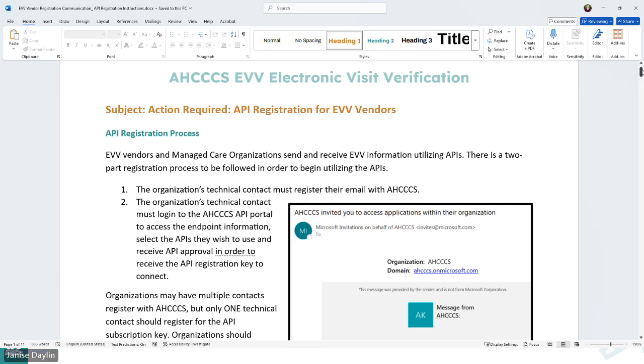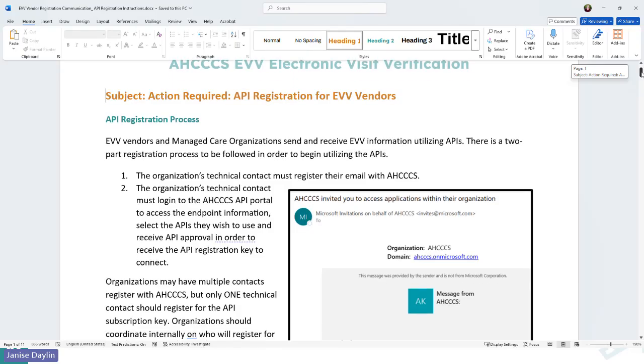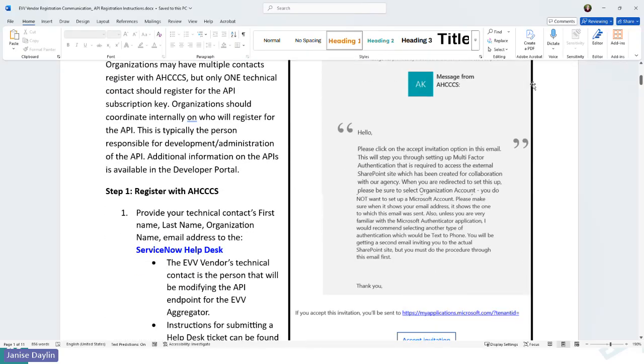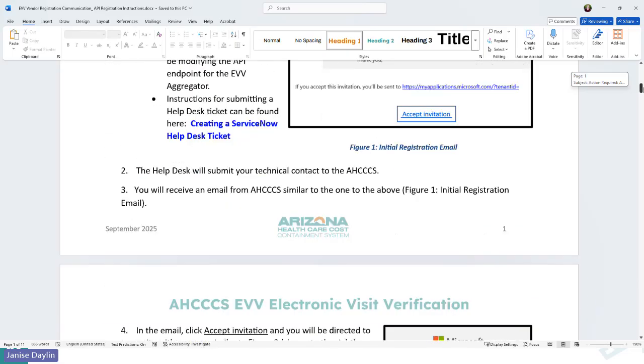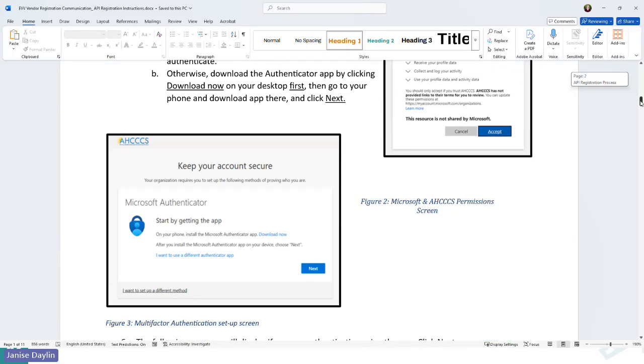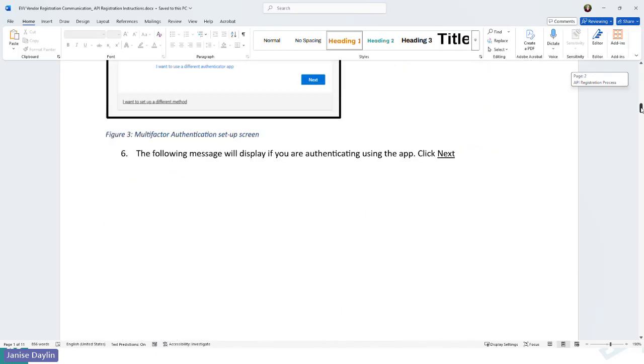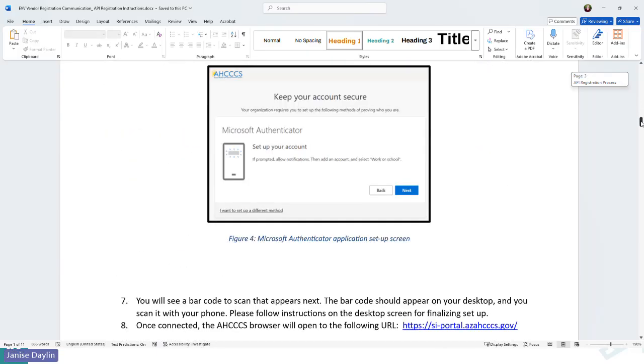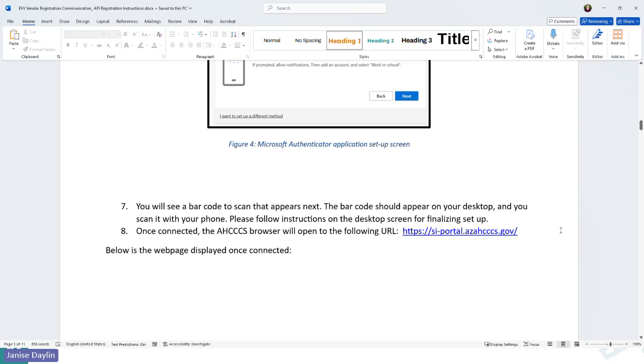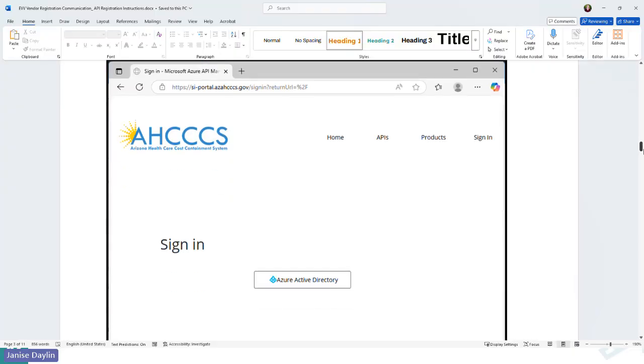All right, so this first bit, it's really about you're registering with Access, sending your technical contact. This image on the right is that email you will receive once they've added you into their network. And then you will follow those instructions, which are on this first few pages here. You accept the invitation. There's some things around multi-factor authentication, and your account will get set up, and then you should be redirected to the SI portal. And so this is the portal where you can actually register for the API. So this is that step 2.